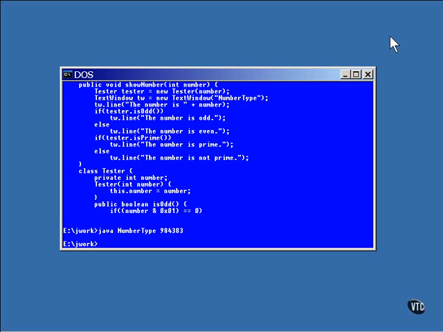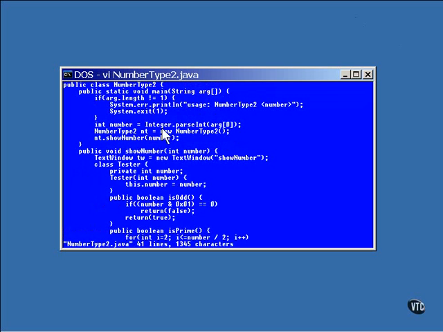There is another way to do this same thing. You can actually have an inner class inside a method if you are going to only be using that class inside that one method. Now, in this version of the program, the main line is the same as it was previously. The difference is in this showNumber method.